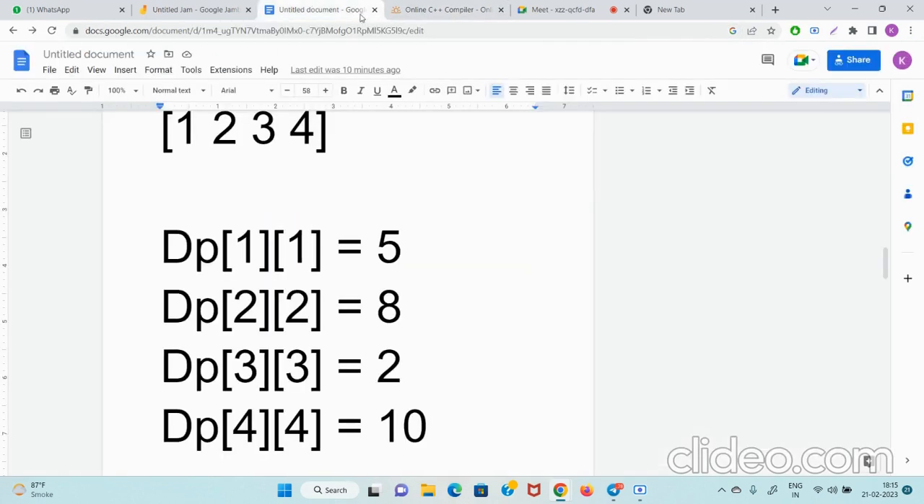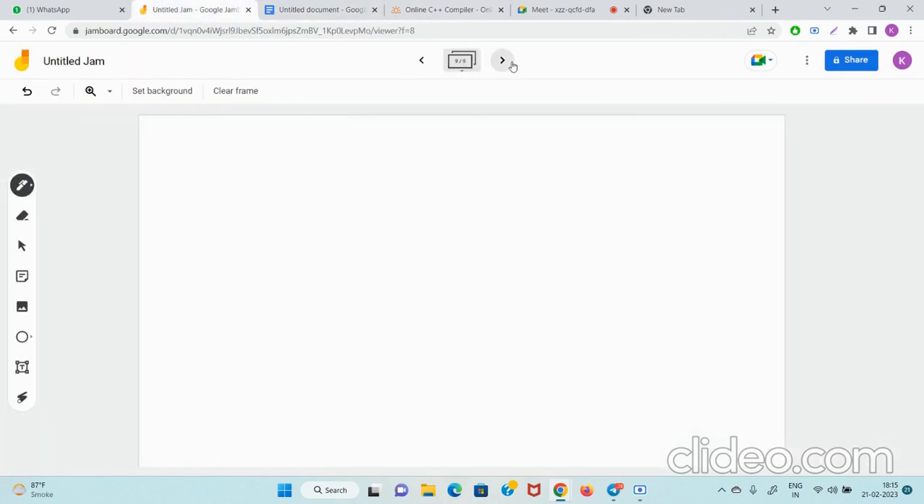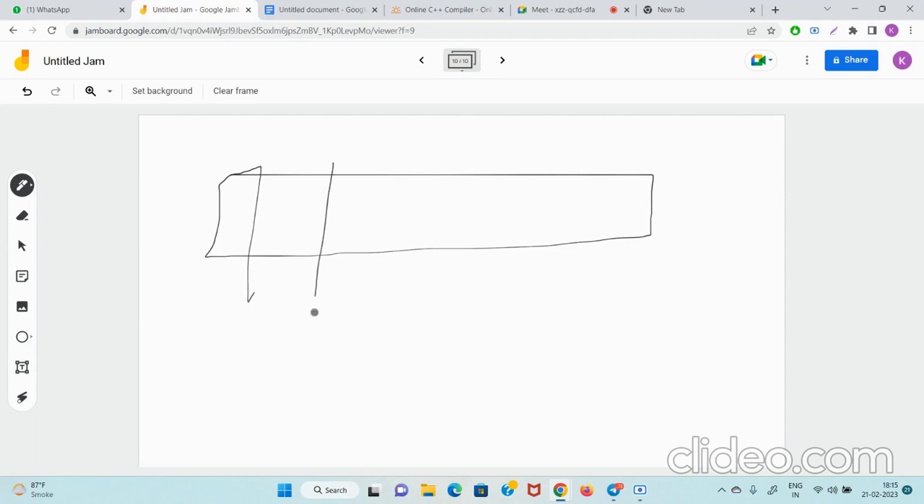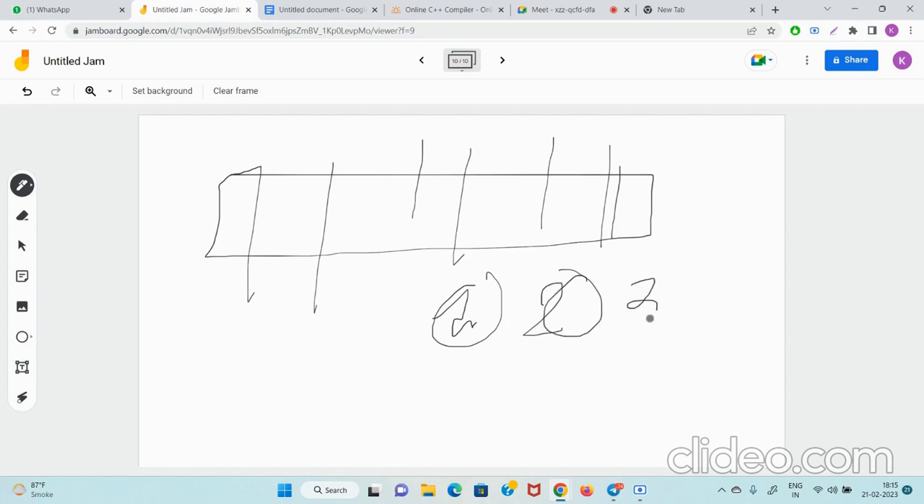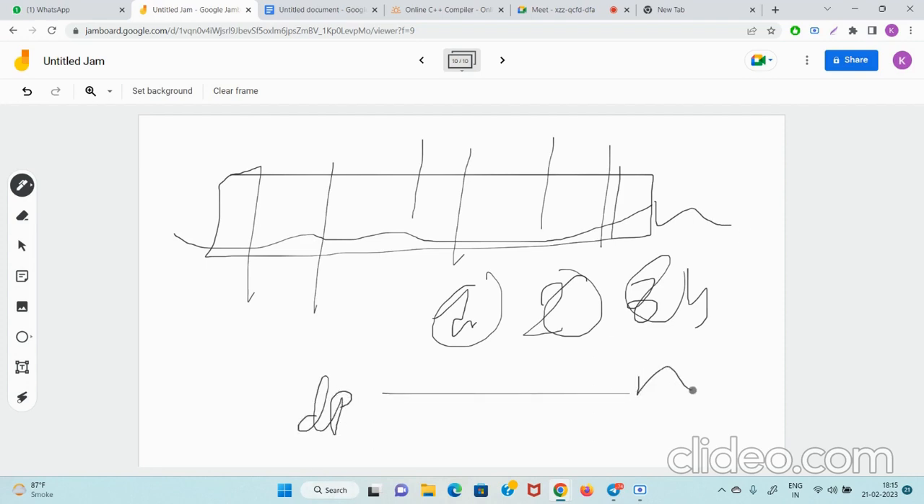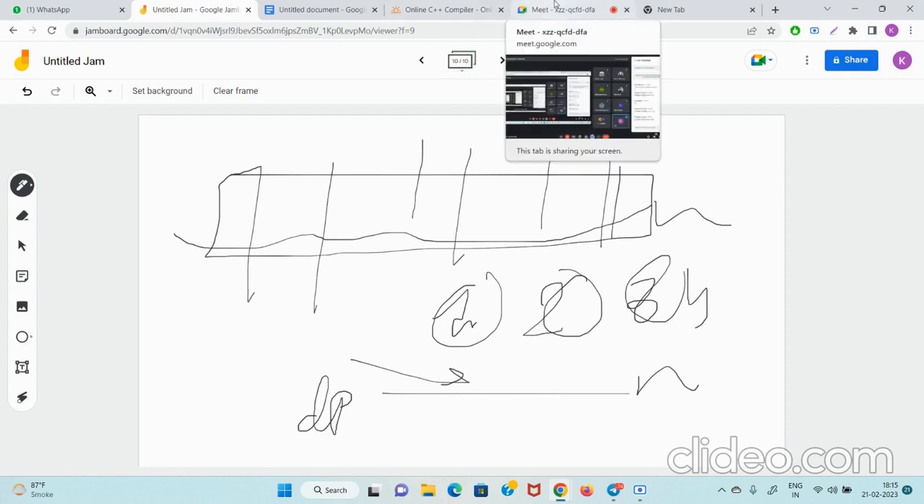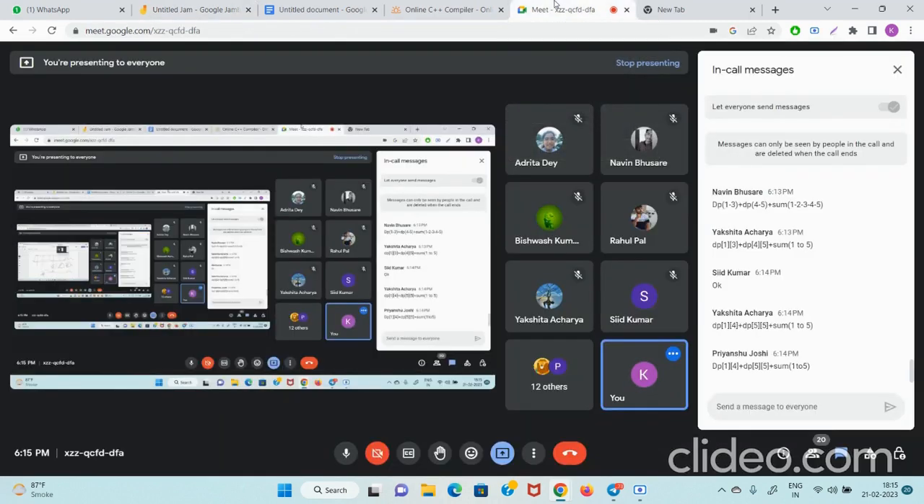So guys, what will be the code for this? Let's start writing the code. Guys, if you tell me yes, I will start writing the code. First, we will write the code for all subarrays of length 1, then all subarrays of length 2, then 3, then 4, till full n. And the answer will be what? Guys, if the length of the array is n, what will be the final answer? It will be what, dp of what?